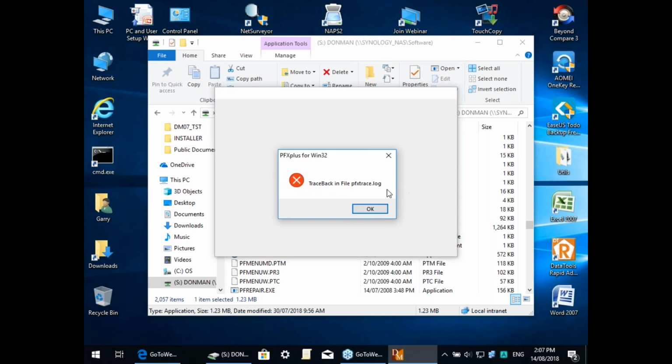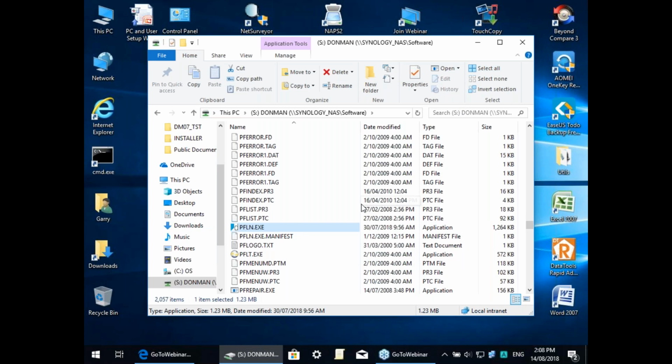So then you'll get this error here, which is saying trace back in file pfx trace.log. So the pfx trace.log is a file that is maintained by Donman itself on all the errors that it captures. So whether it be we've lost the network connection, or there's an actual data problem or index problem in Donman, a program problem, whatever it may be, Donman will capture those messages and put them all into that trace log. And for people that have had errors before, they'll probably be aware of that particular file. Each error that goes in there will be unique to the circumstances that have caused the error. So if I click OK, that'll just throw me out, of course.